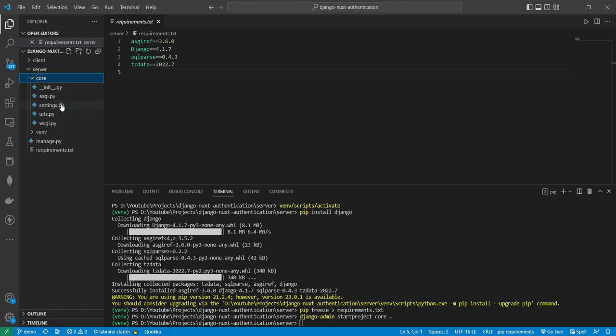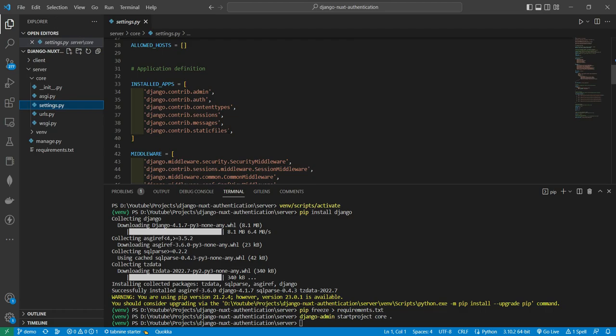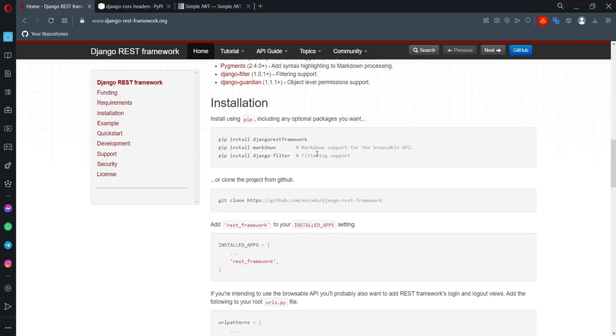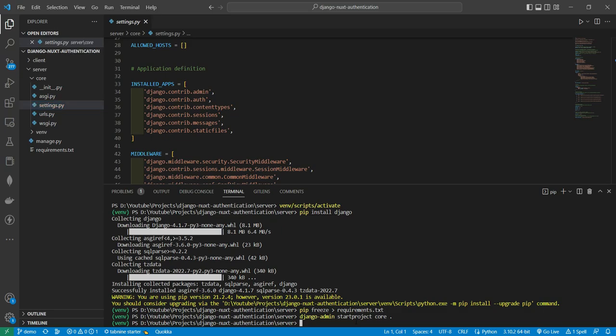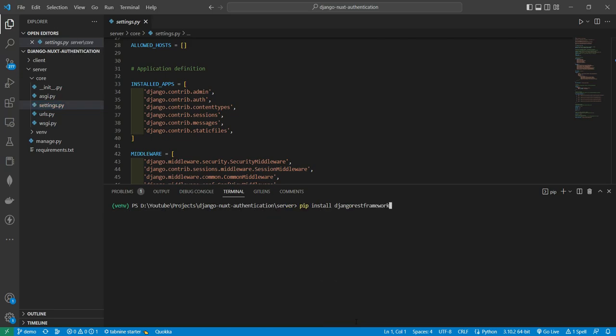In our Django project, we will need several packages. So let's get started downloading them. The first package we will need is Django Rest Framework. Django Rest Framework is used to deal with REST API in Django. So first we need to install that package by running pip install djangorestframework.